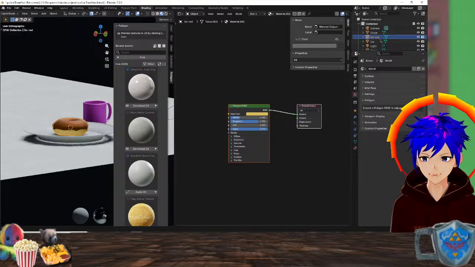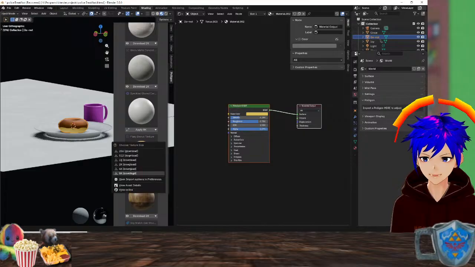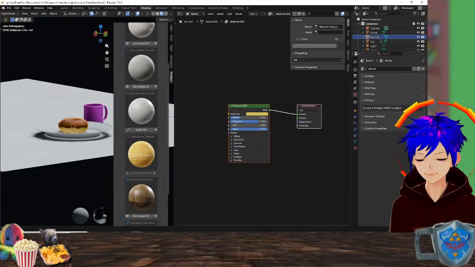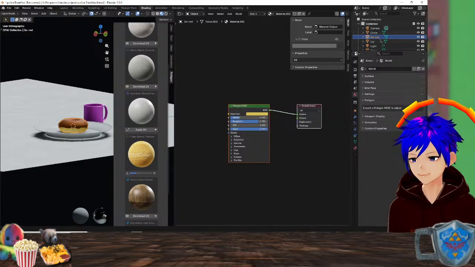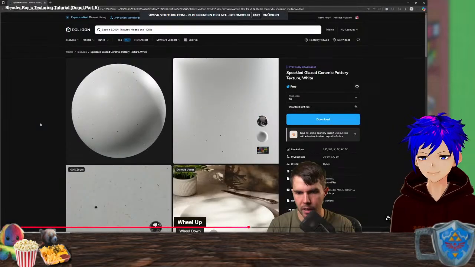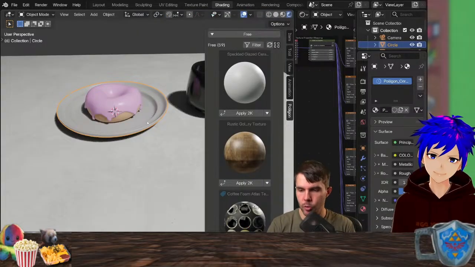So, that means I can just do this one. Download 2K. Download 8K just for the jokes of it. Also, this feature is really cool. View it that way. But this is the one we want to apply to our plate here.